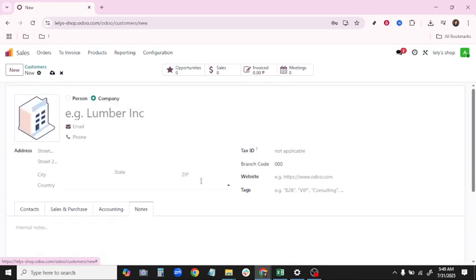And there you have it. You've successfully created a customer profile in Odoo 18. Just remember, the more detailed and organized your entries, the more efficient your operations will be.